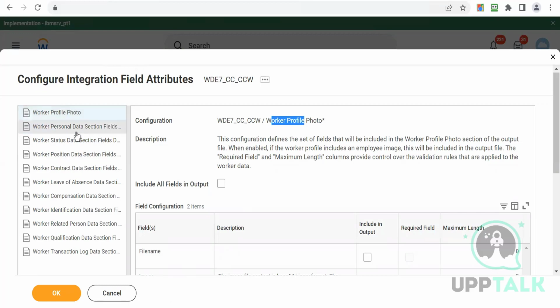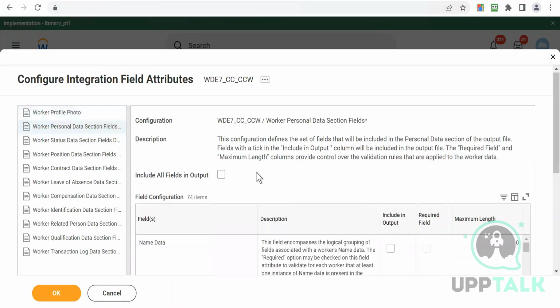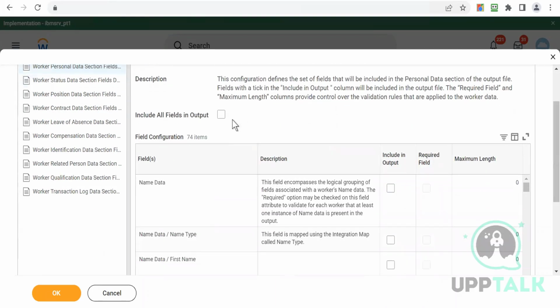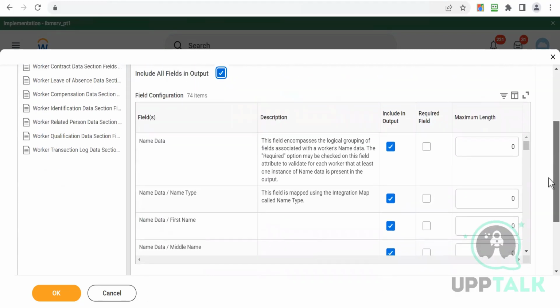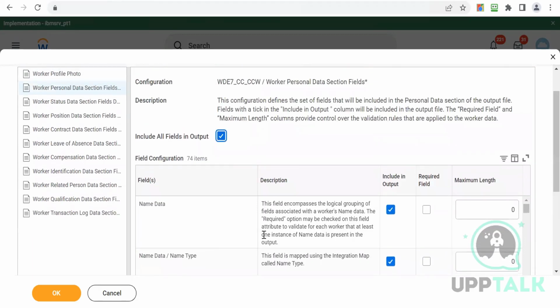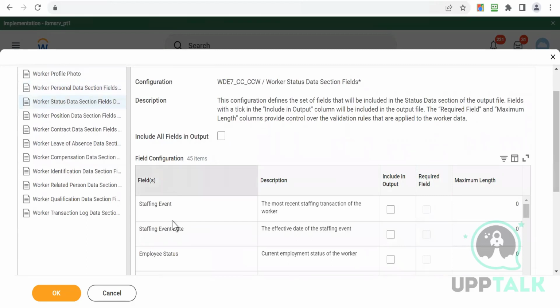I don't need it. Now in the personal data sections, you see 74 items, right? If you just want to enable all, you can just check it. Every field will be enabled, and you will start getting the data for everyone. Okay. Yeah, I can just use that for the moment. And then worker status data, you have 45 fields. Don't use everything, otherwise the integration will be so heavy.